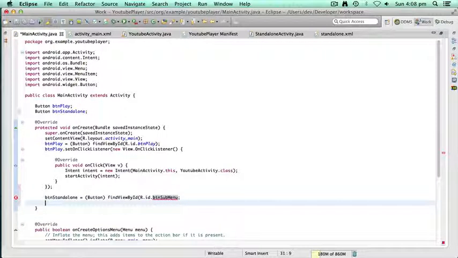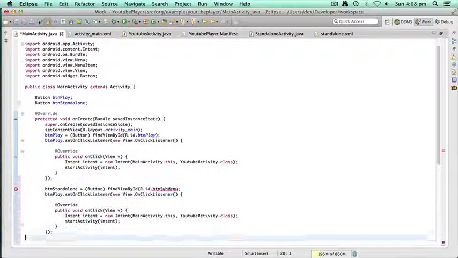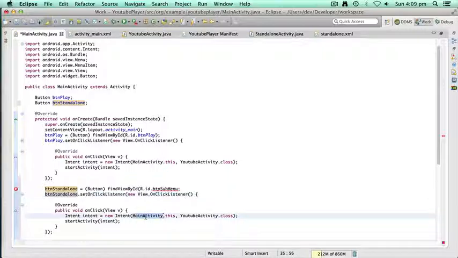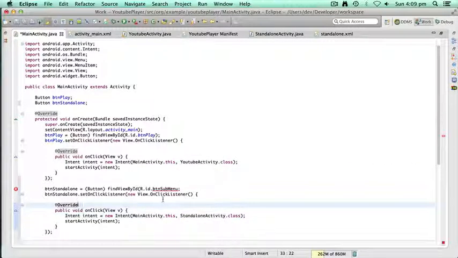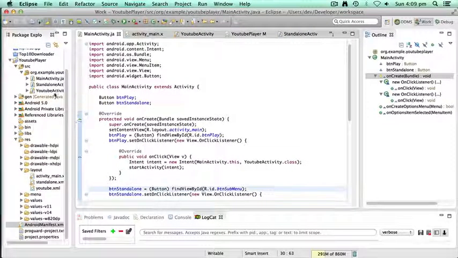Okay. Let's just add a quick on-click listener to that as well, because we want to do the same thing, but we want to call the standalone class when that's clicked. So we're going to change that to the standalone, and this time the intent is going to be, we're going to change the second one to standalone activity. And save that. Oops, add a bracket there. Save that, and let's just go and give that a bit of a run and see what it's doing.